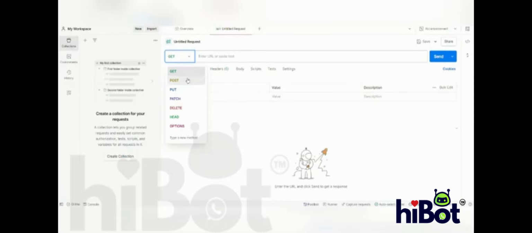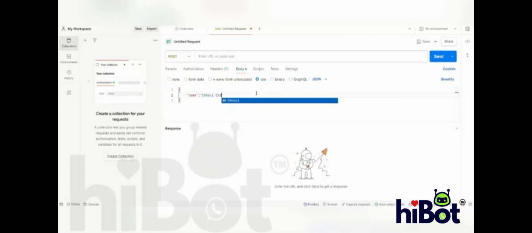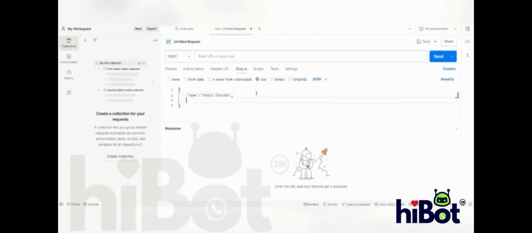Go to Postman and select the request type as POST. Here under body, click on raw and select JSON. Now enter a sample JSON here. So this will come under curly brackets: name, number, and I am adding other order details here.